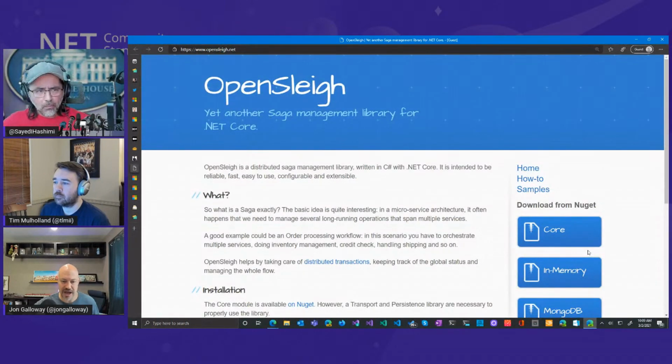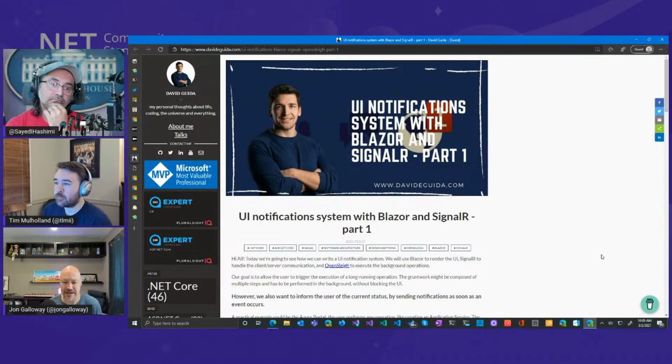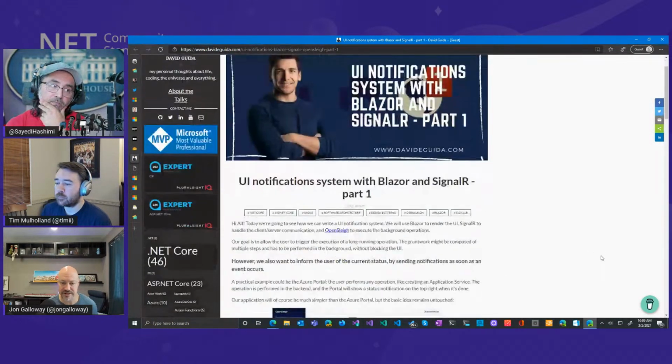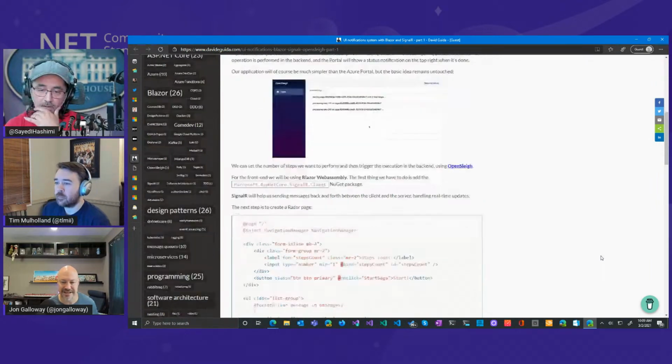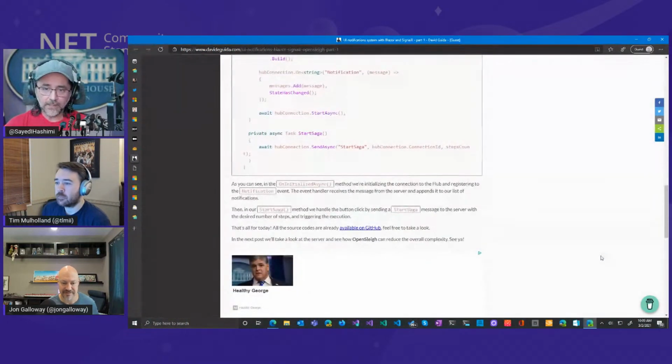And the idea with the Saga is, for instance, if you've got a long running thing in a microservice application, you've got to manage things that spawn multiple different services over a period of time for a distributed transaction, that kind of thing. So he shows setting that up and doing notifications with Blazor and SignalR. So being able to push those notifications out and say, this is the state, or the state is updated, that kind of stuff. So very good.